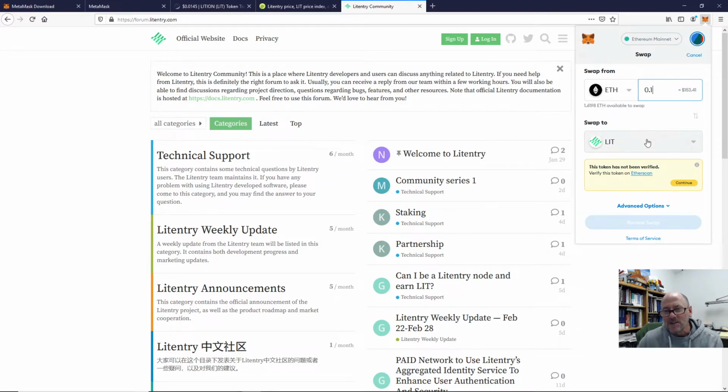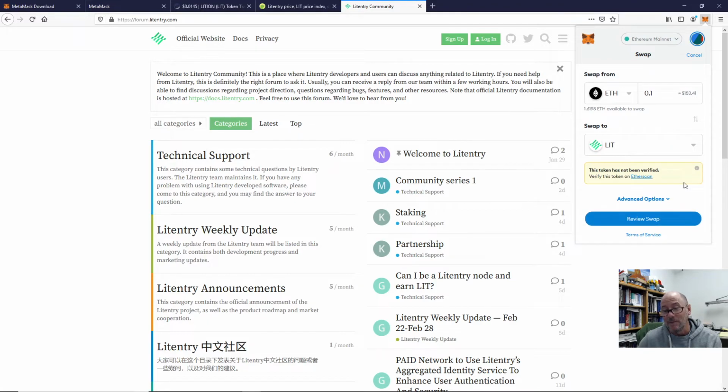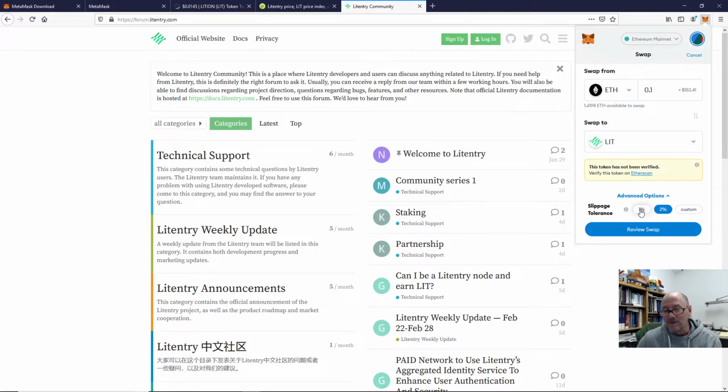So stepping through this a little bit further, the token's not been verified, but that's because, well, I already know it is because I added it from CoinGecko, so it's pretty good. And some advanced options would be you can lower the slippage tolerance. I think you can also, in here, well, let's review the swap.